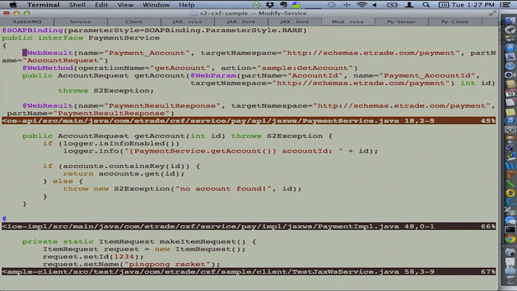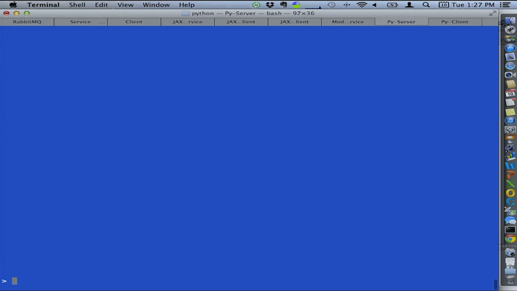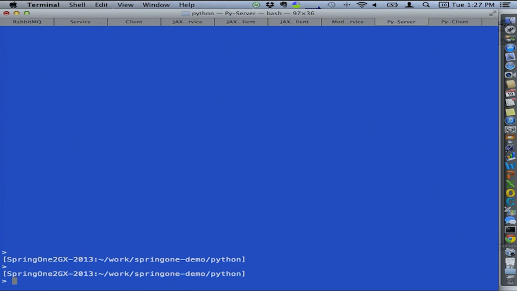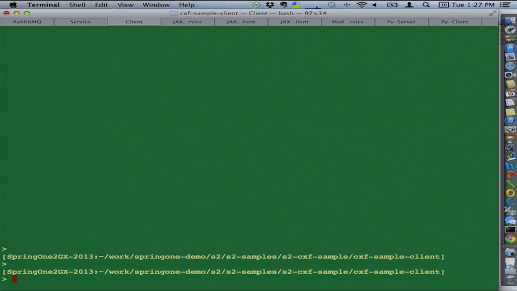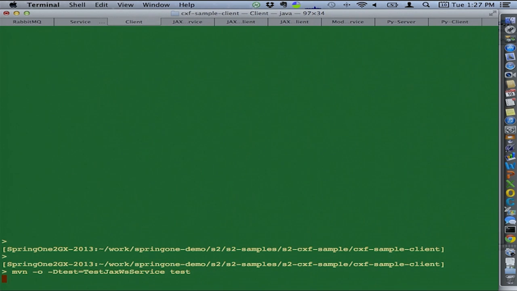So let's probably run one of these and then make it interesting. I went over the Python, but we'll get to that. So let's just do, if I have all this running.